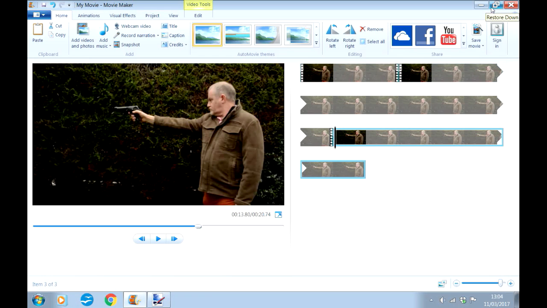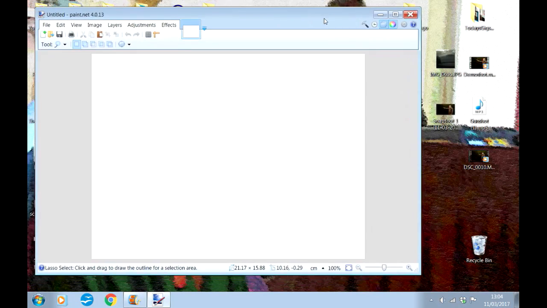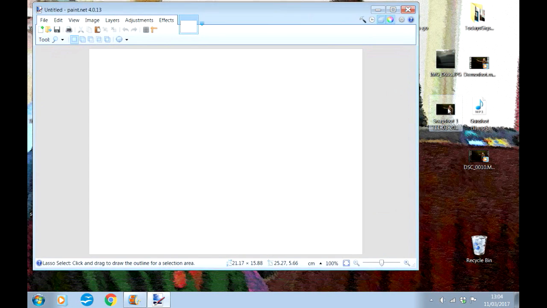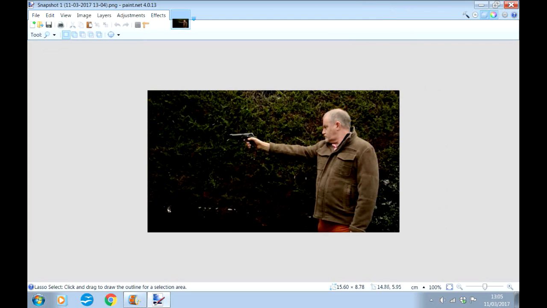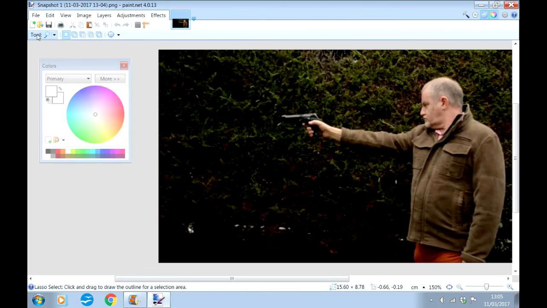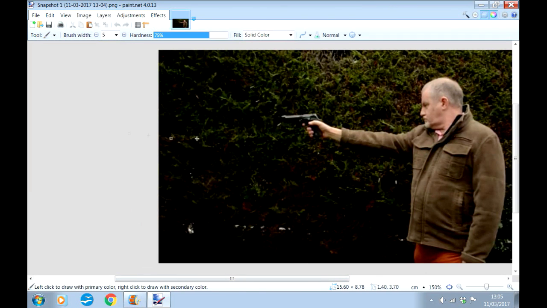So minimize Moviemaker and open paint.net. And then drag in your saved snapshot and open it. Making sure that the colour is set to white, choose paintbrush and paint a little sort of Christmas tree effect coming out of the gun. This will become the muzzle flash. No great skill is needed. If it looks something like this, then you're good to go.